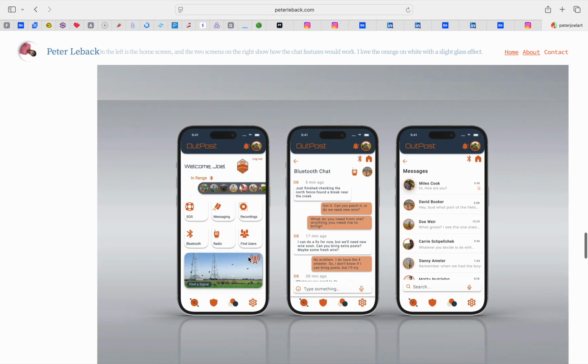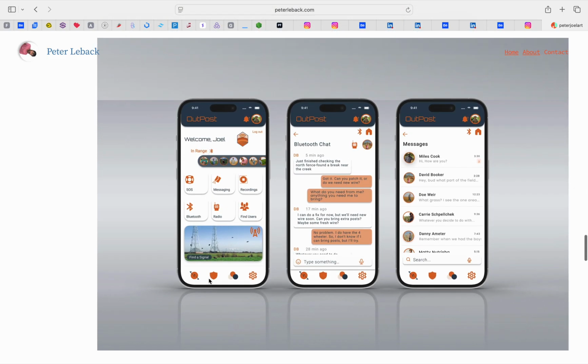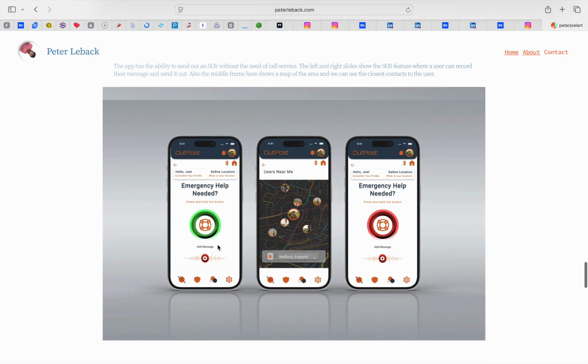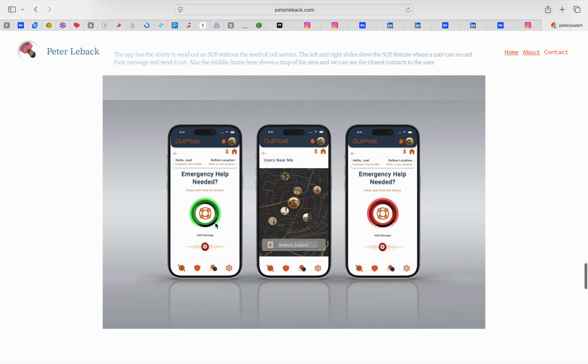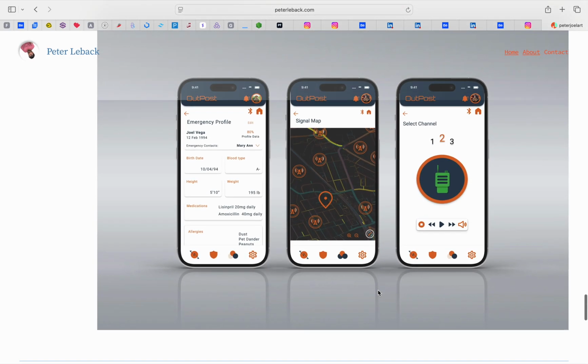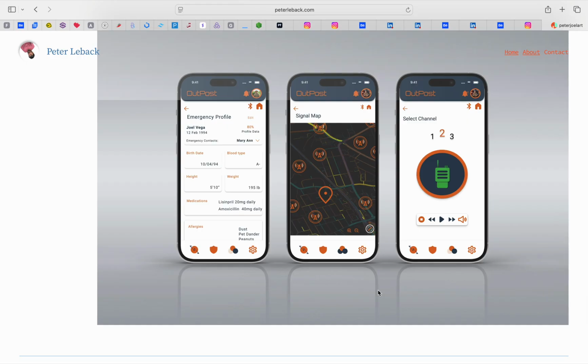And then we have the home screen here, how it would be laid out, the Bluetooth chats, everything, how everything would be laid out. You do have the ability to send an SOS message with Outpost, and this shows how you would press and record your messages and then send them out to different people in the area. If you do need to find a cell tower, I did add the ability to find a cell tower.